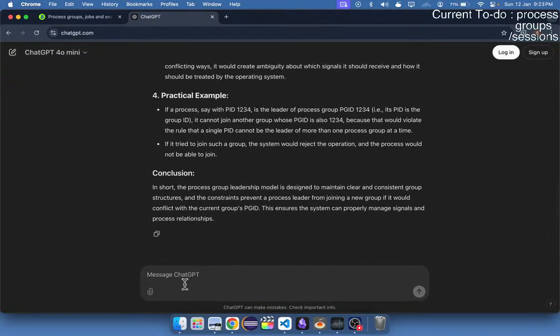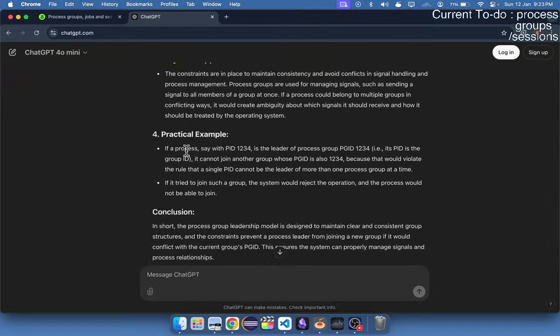I think it's better to take an example here. Say a process with PID 1234 is a leader with process group PGID 1234. Its PID is the group ID. It cannot join another group whose PGID is also 1234, because that would violate the rule that a single PID cannot be the leader of more than one process group at a time. If it tried to join such a group, the system would reject the operation and the process would not be able to join.